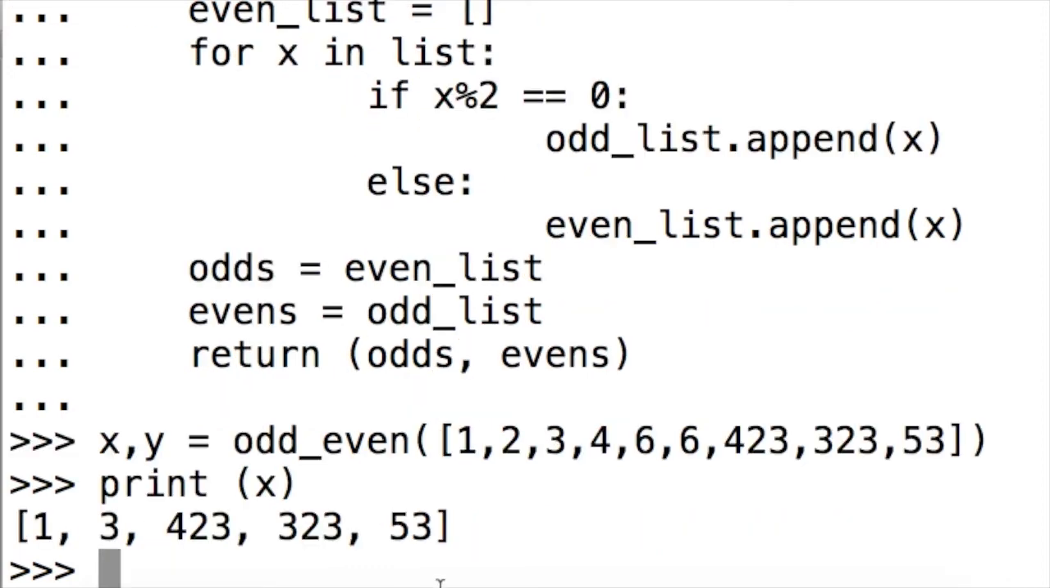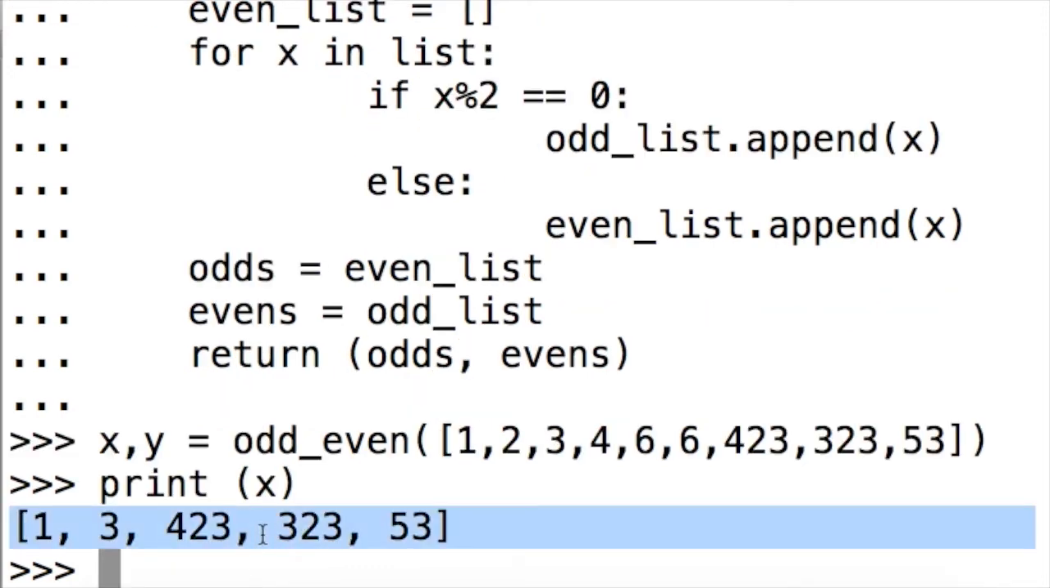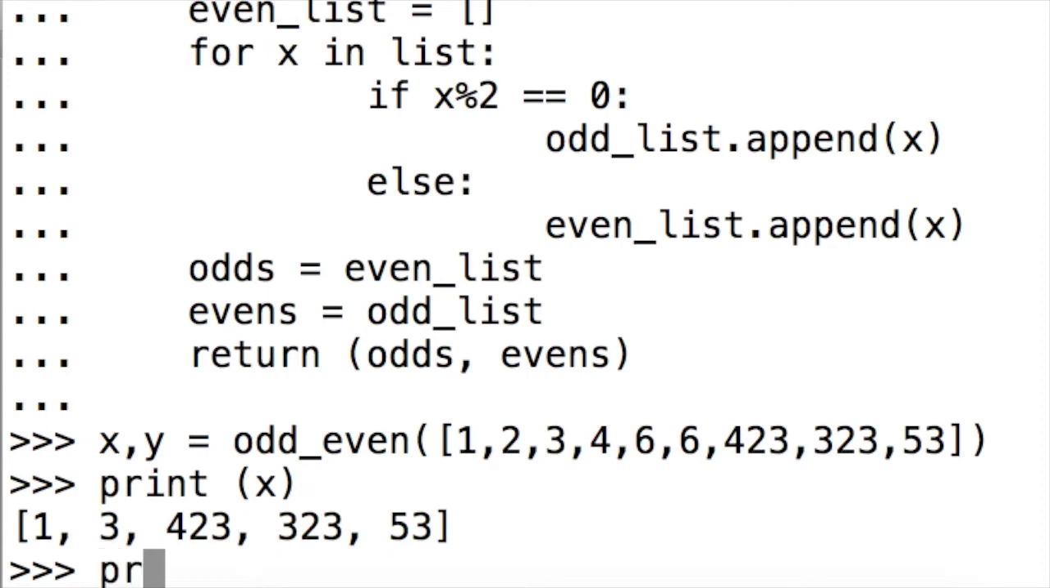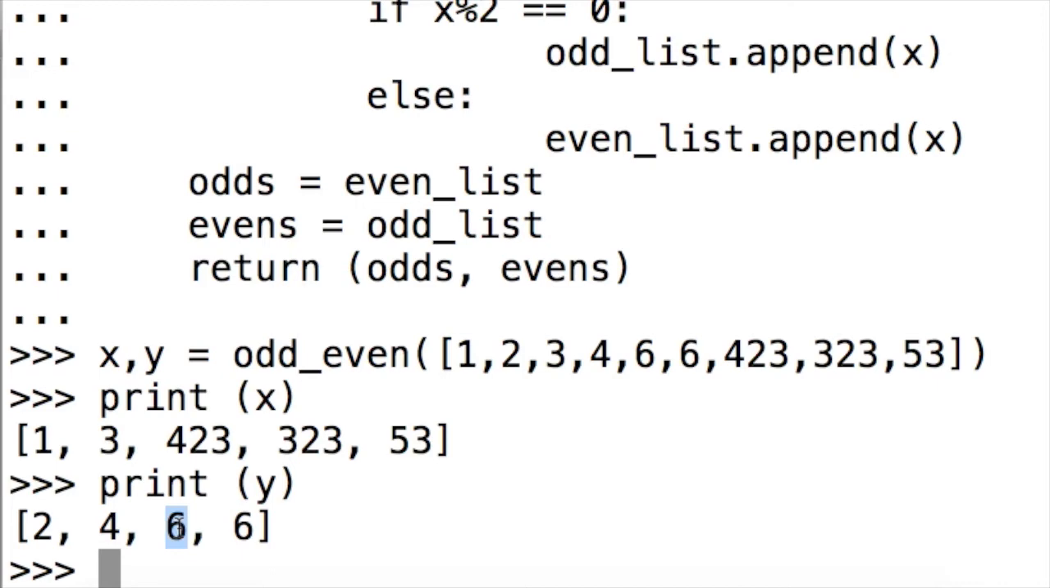So you can print x. Look, those are your odd numbers in this list. You can print y, and that's a list of your even numbers. I know this is kind of fast, just think about it. You're not supposed to learn it today. We're going to cover it again in more detail.